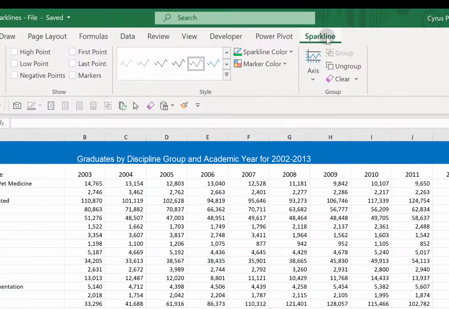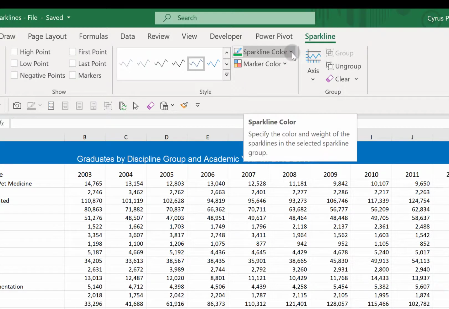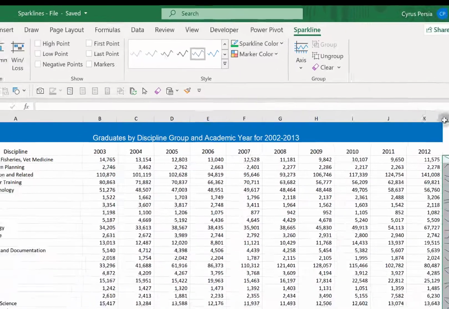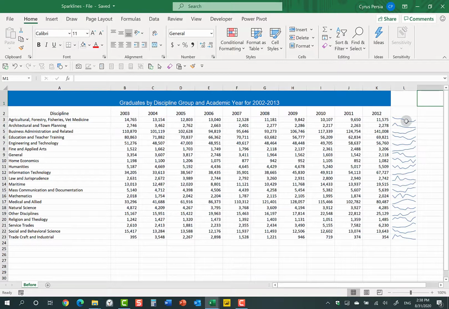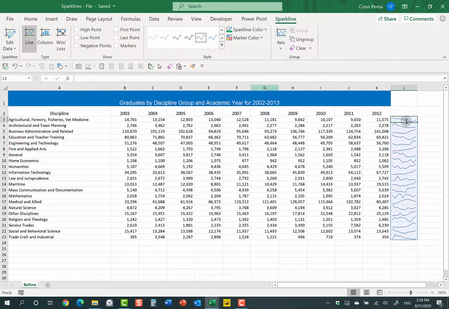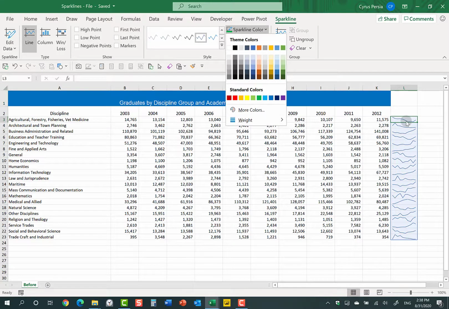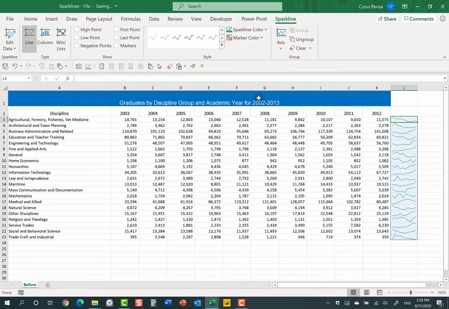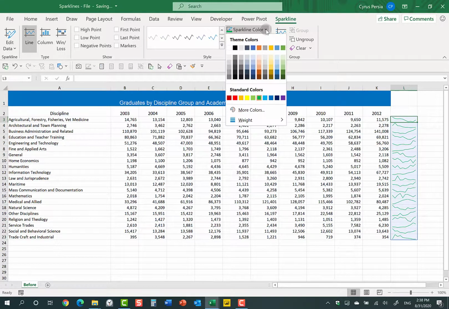So after inserting sparklines, Excel will have a new tab at the ribbon called sparklines. So nandito lahat yung formatting ni Excel about sparklines. What we can do is we can change the colors of our sparkline. I think right now, ang default niya is blue. So we can change it to, let's say, we want it to change in green. You can change the color that you prefer.